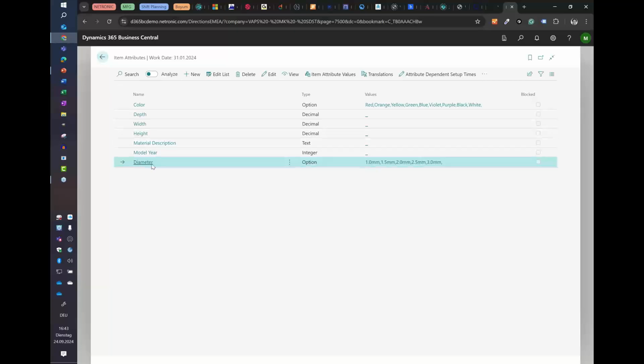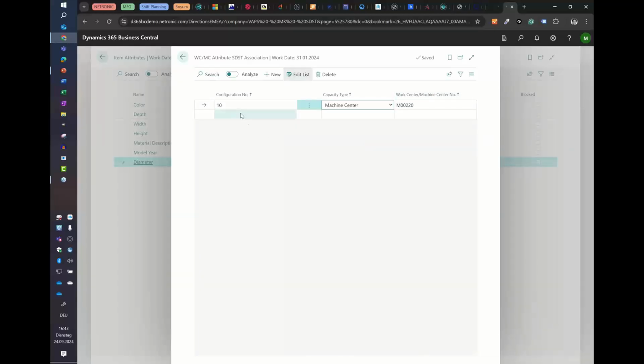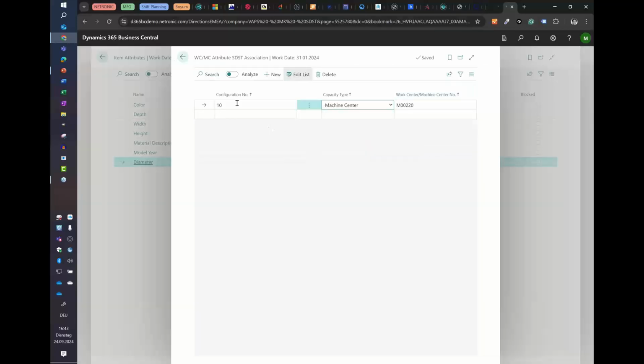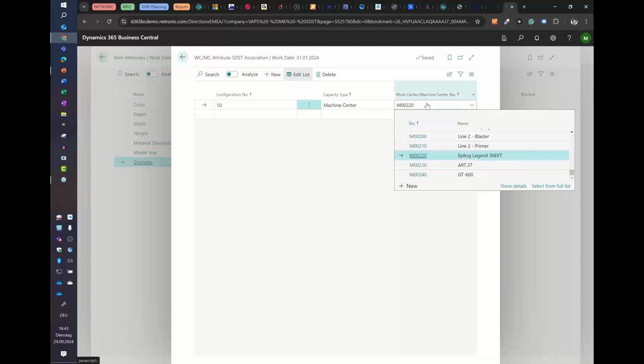So I not only have to say that this attribute drives the setup time, but I also have to say where this item attribute drives the setup time. And this is hidden behind these dots here. Then I can say, okay, I need to associate this sequence-dependent setup times for this attribute to a work center or a machine center. So now I have the configuration number. This is the number I gave here, my configuration number 10. And then I say this configuration number 10 should apply to a machine center, and the machine center number is 220. And this is my Epilog Legend machine center.